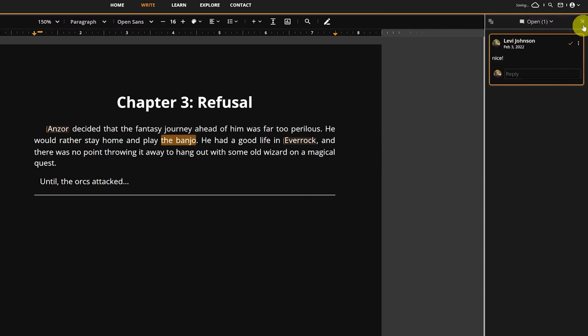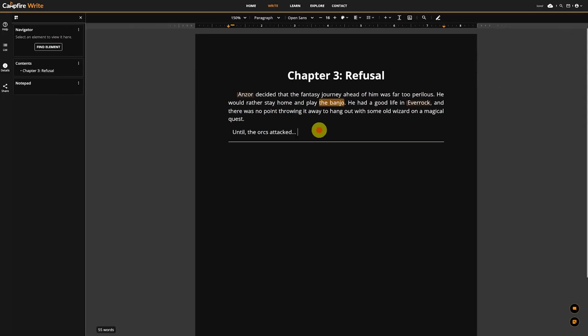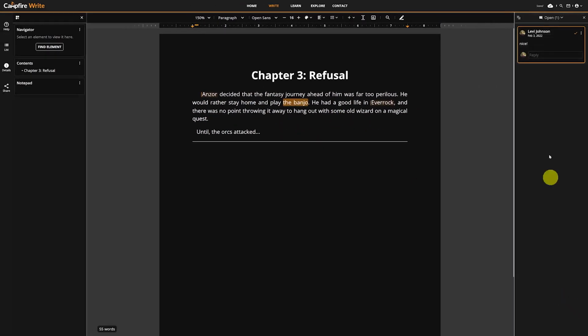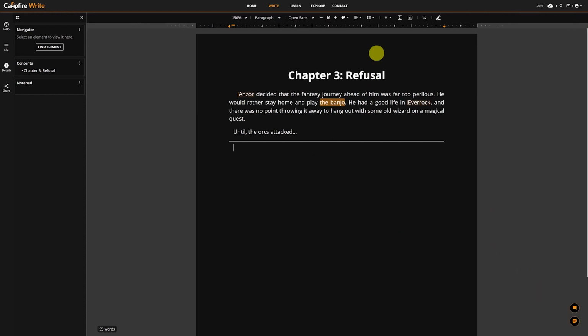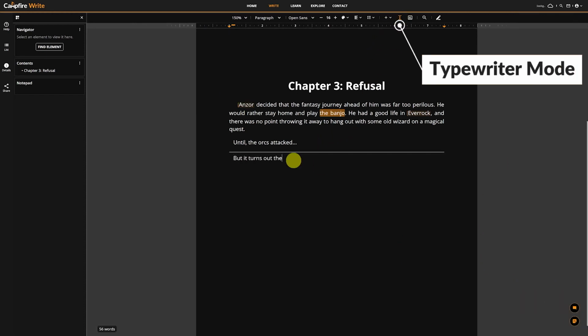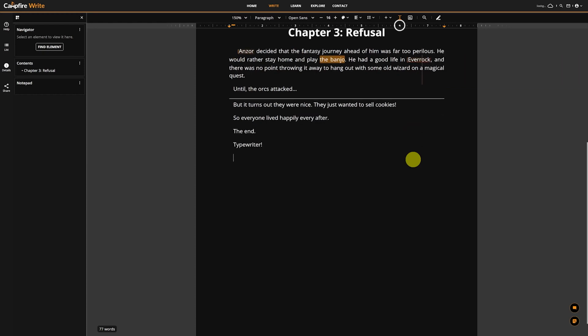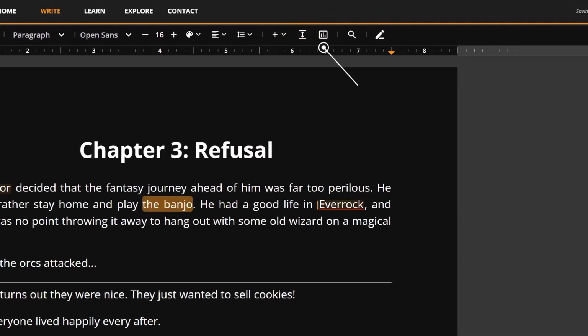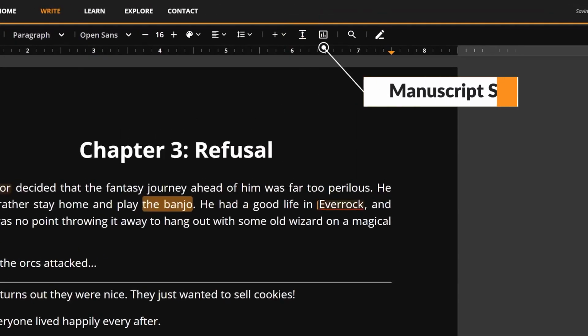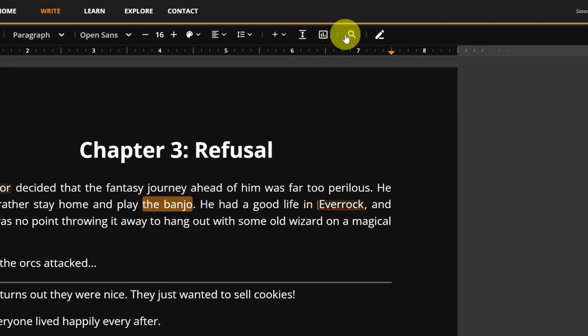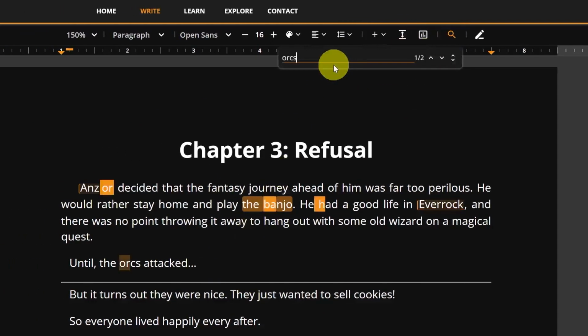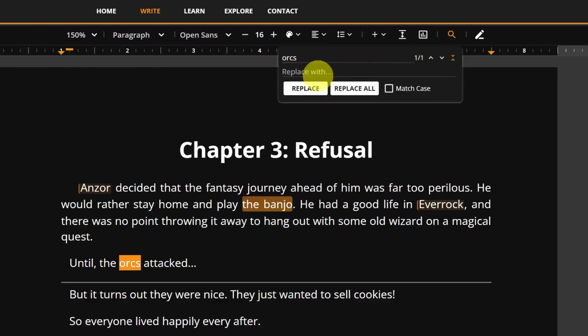You can close the sidebar by clicking here, and you can reopen it by clicking this button in the bottom right. Next up, we have typewriter mode, which keeps your document centered as you type, like this. Behind that, you can check your manuscript stats, which you can use to keep track of your word count. The search tool is up next, which you can use to find something within your text or conduct mass replace functions, so you can safely add placeholder names and edit them out later.